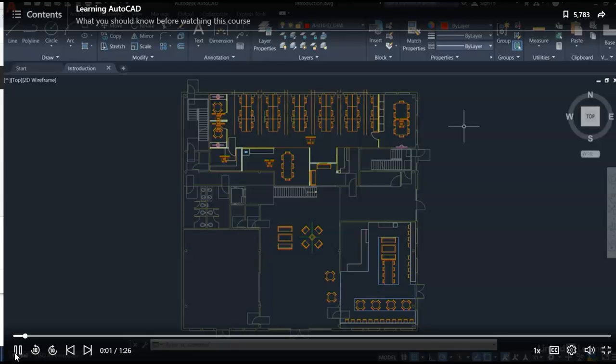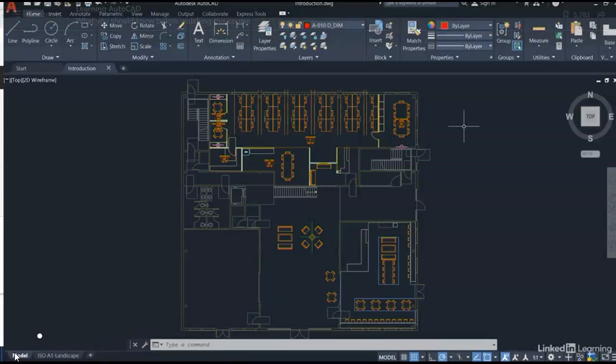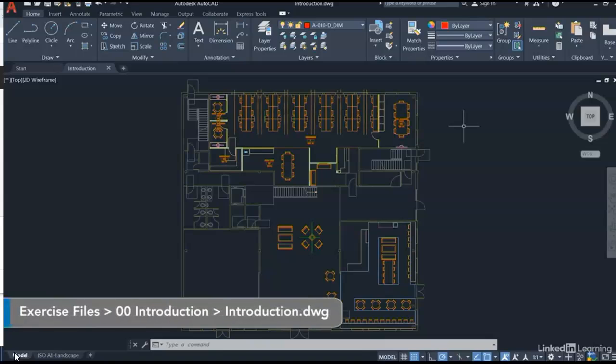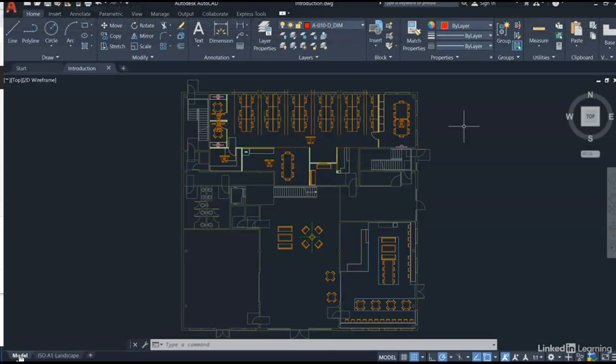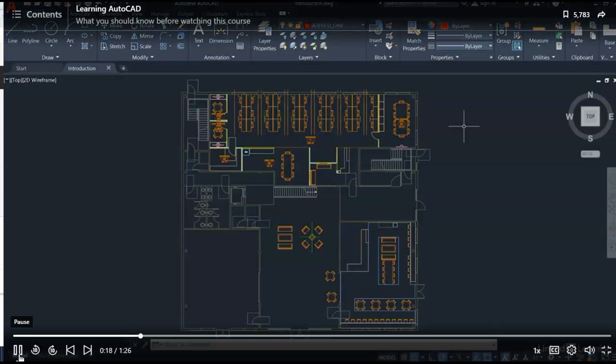What should you know before you start this Learning AutoCAD course? Well, one of the things you should have is a good working knowledge of the Windows operating system, as this is the Windows-based version of AutoCAD that we're using in this Learning AutoCAD course. What else should you need to know though?